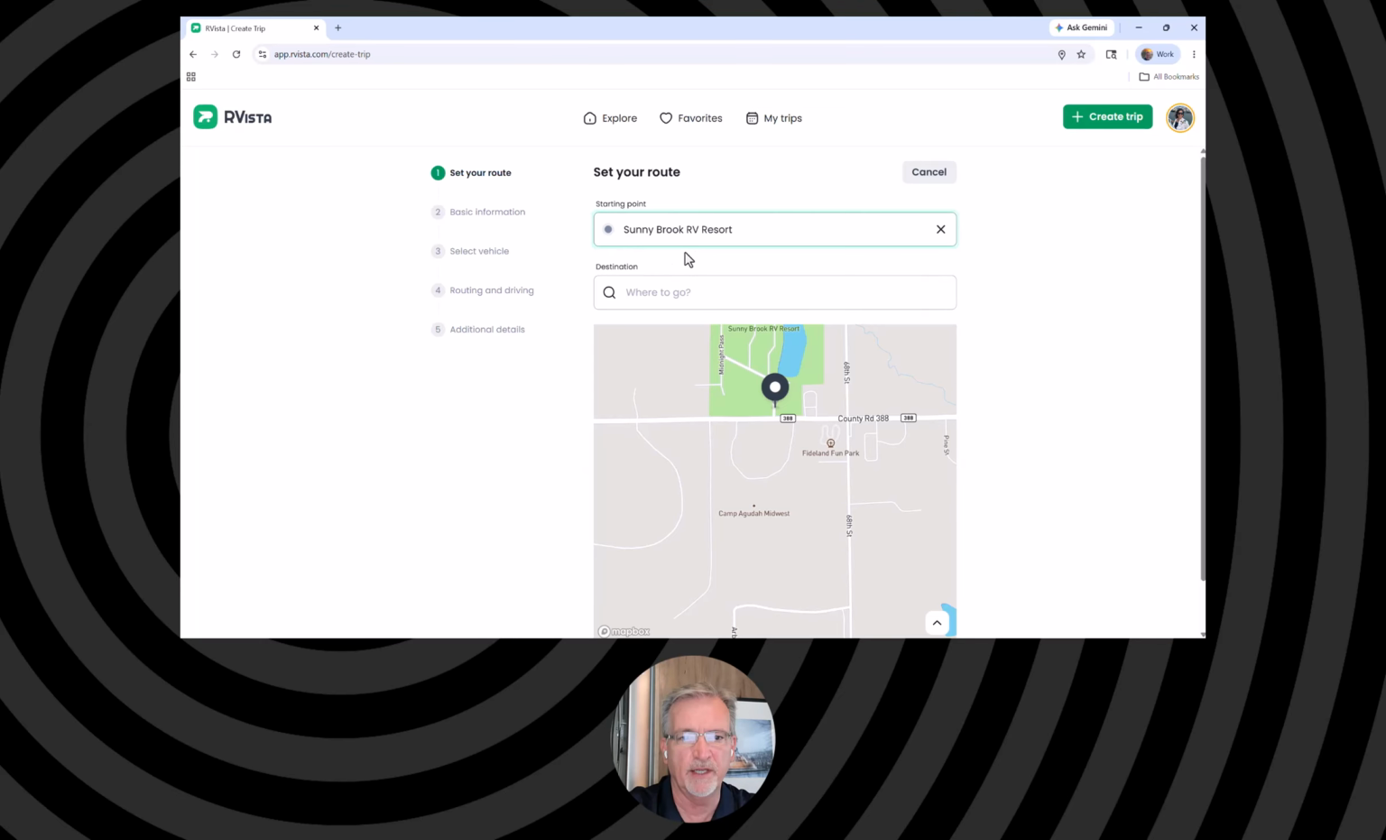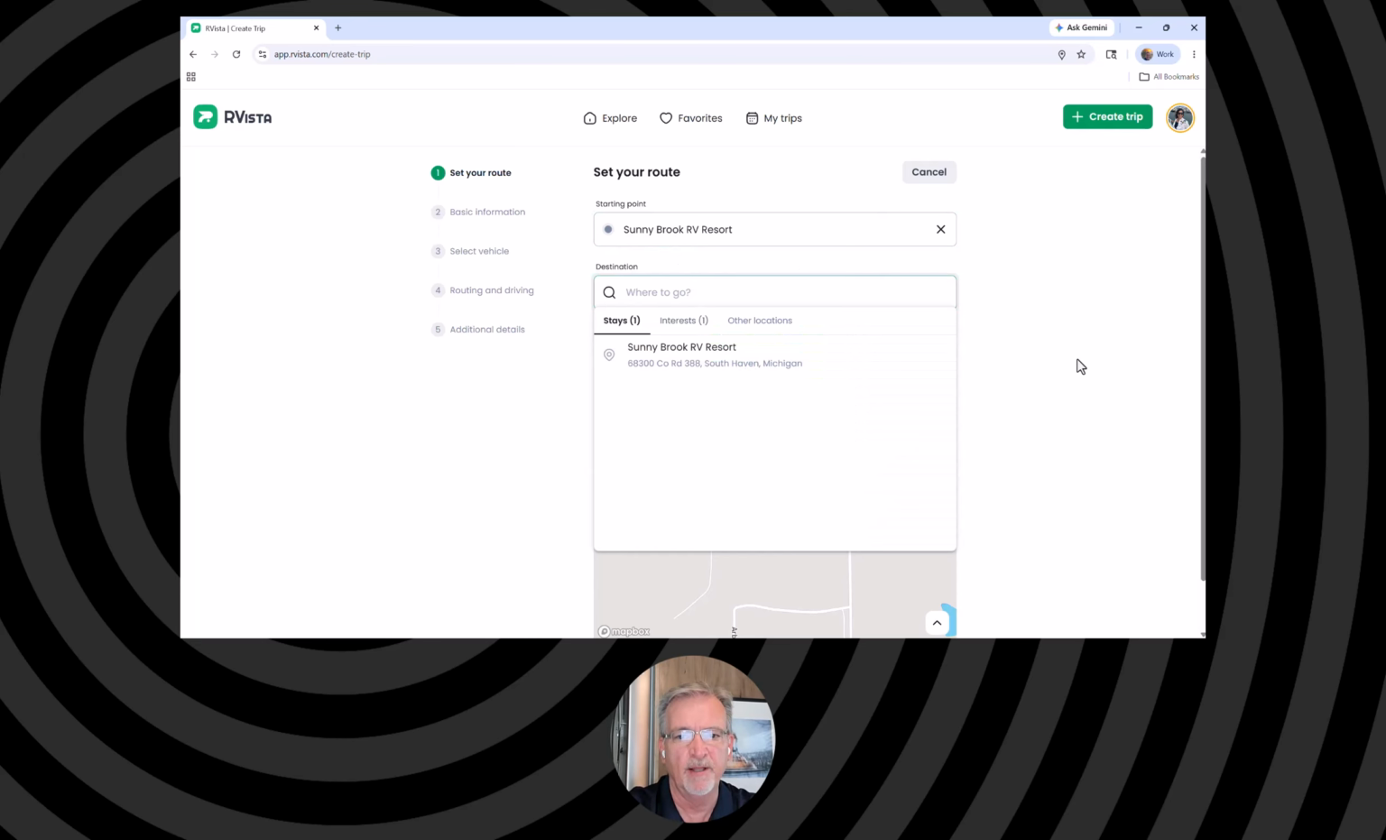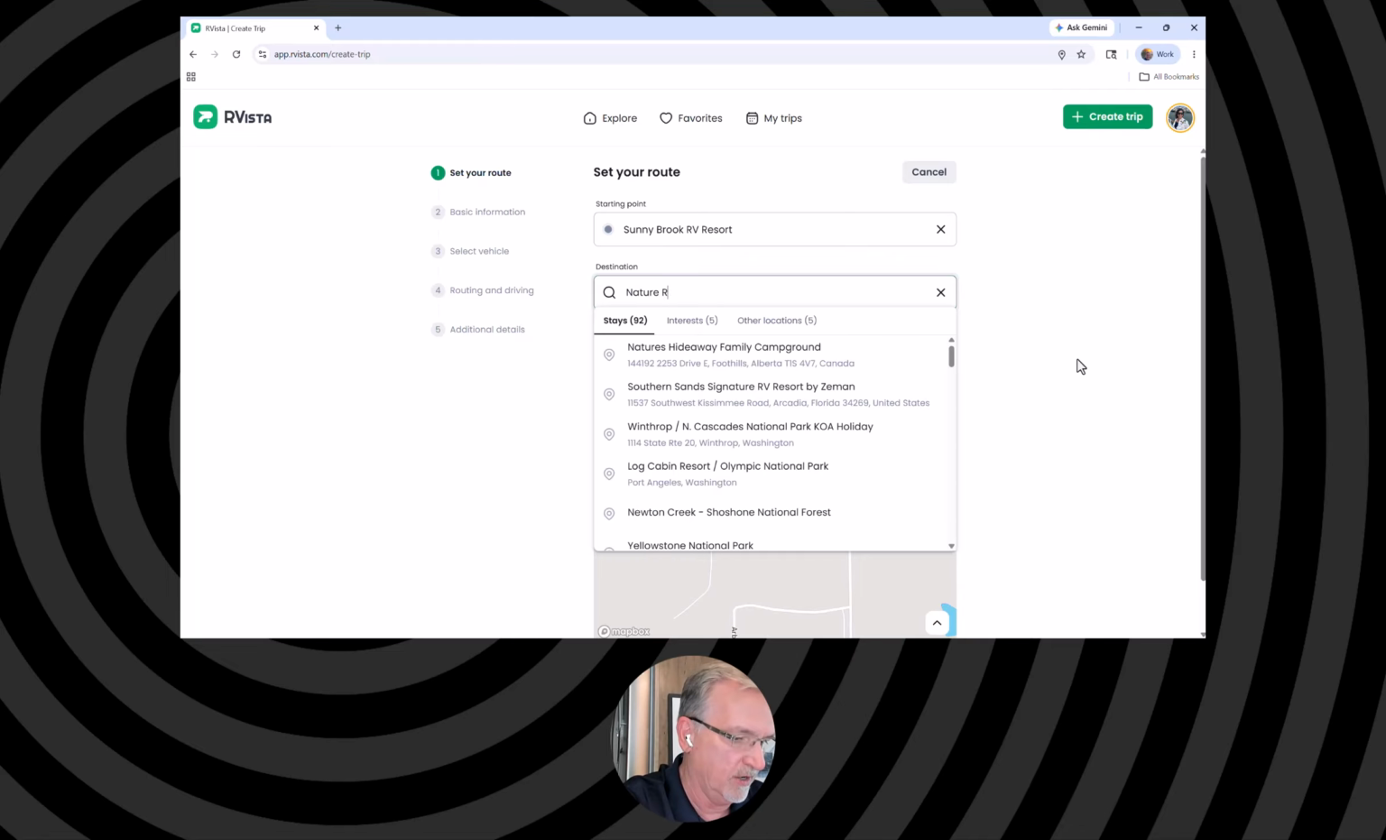For this point, I'm just creating the trip, so I'm going to do that. Now I'm going to get into my destination. For the purposes of this, I kind of know where I want to go. I'm going to create this trip to go to Nature RV Resort in Wisconsin. And because I know that, I'm actually going to go ahead and type it. I'm going to type Nature RV.